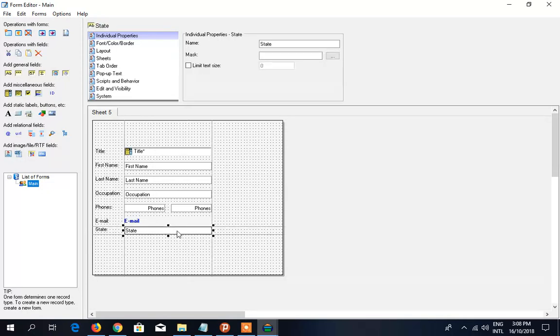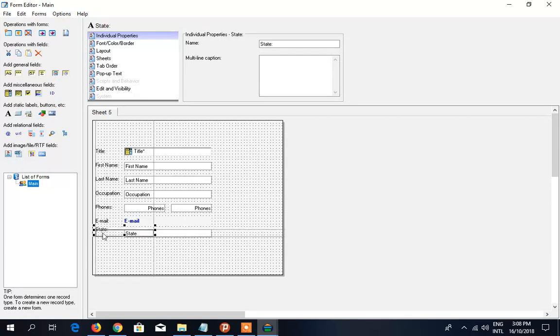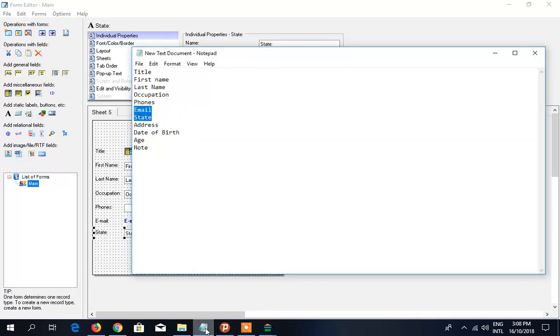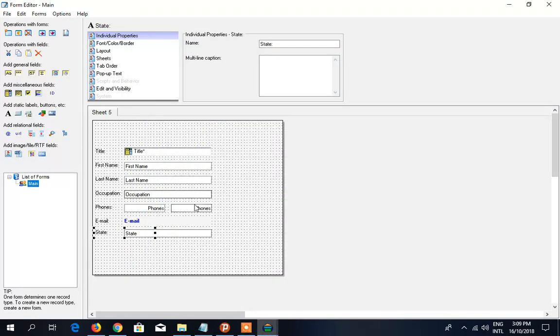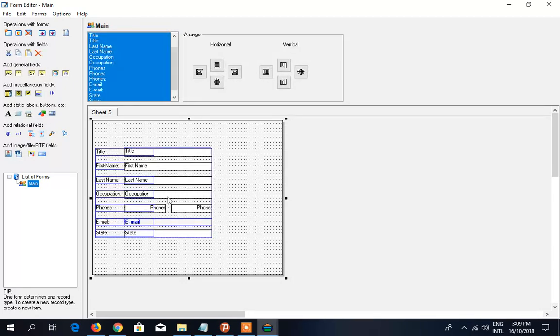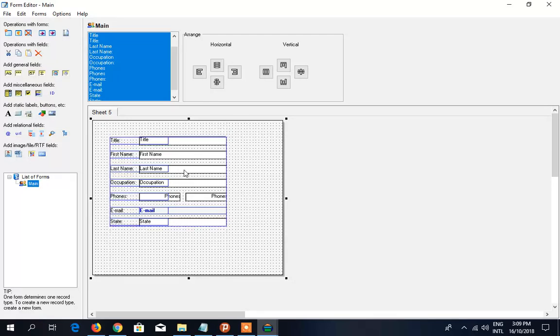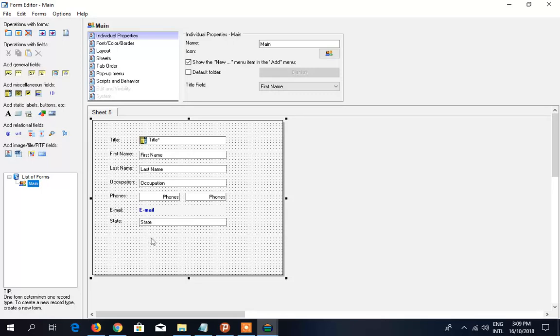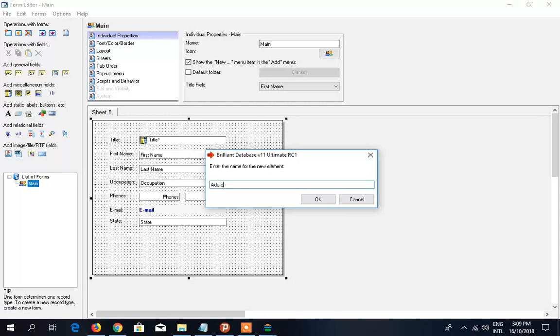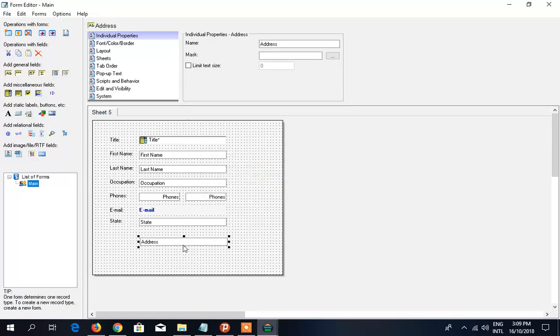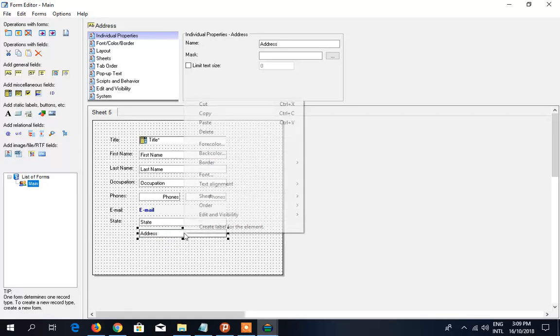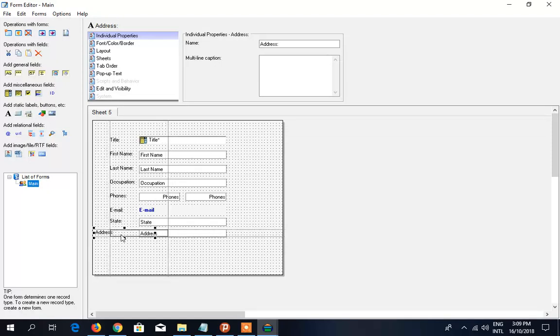Okay, so from state you have, I think, address. So let's just select all and pull them up here. Let's bring it down a little. Yep. So here we are. So the next field is address, which will also be a text box. And we have our address here. Let's align it. Then let's create our label, and there we have our address.